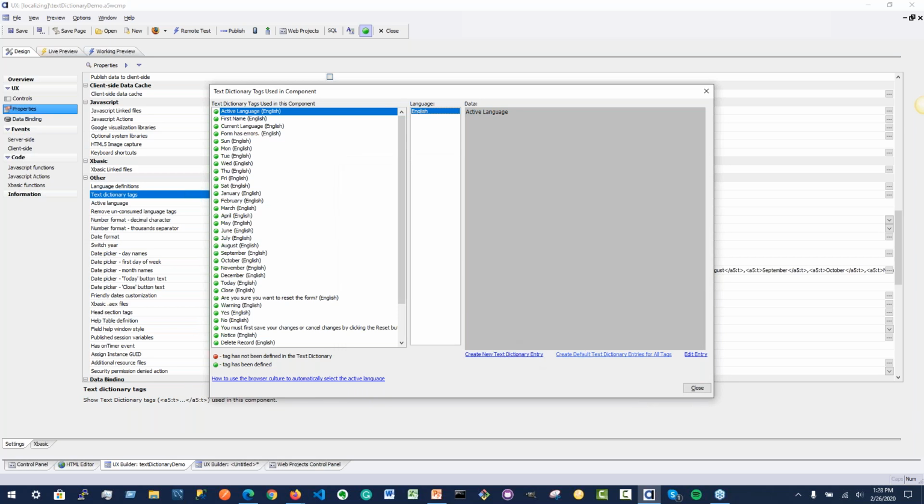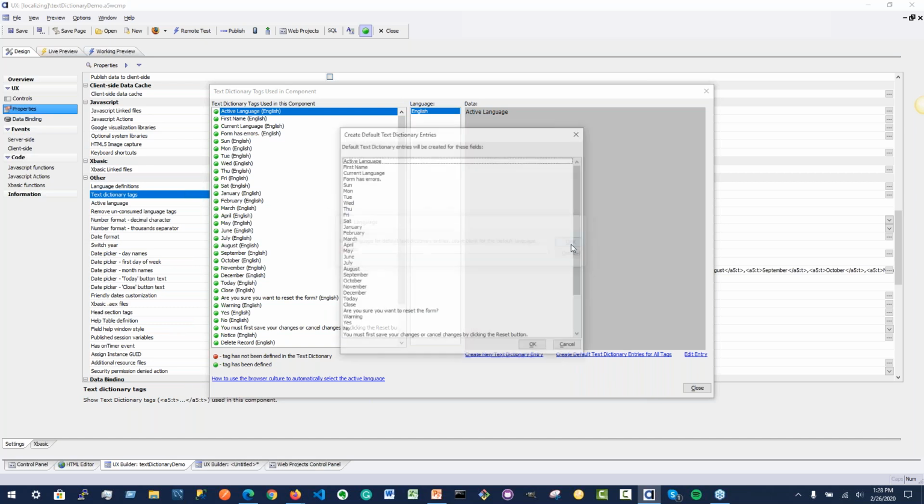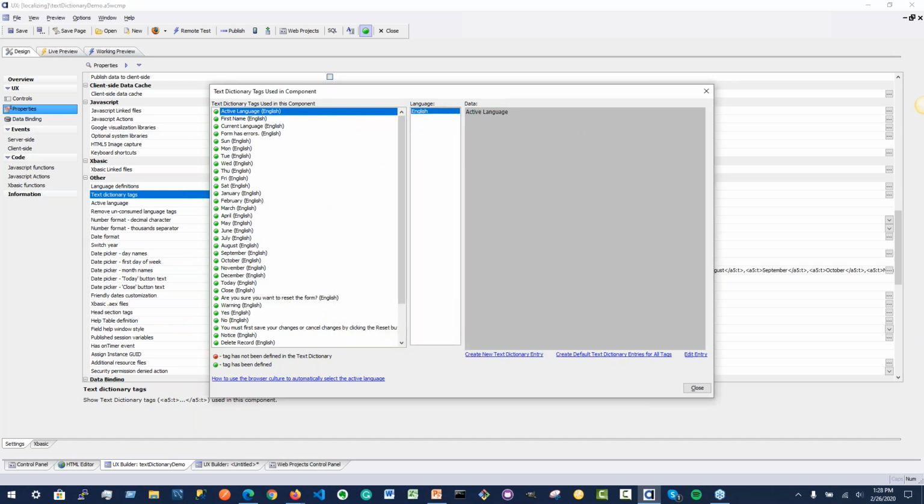So if I want to create a new entry for all tags, I believe, yeah. If you want to create a new one for a language, you click the second option and then type in your language of choice. And click OK. And that will add everything for the Spanish language.